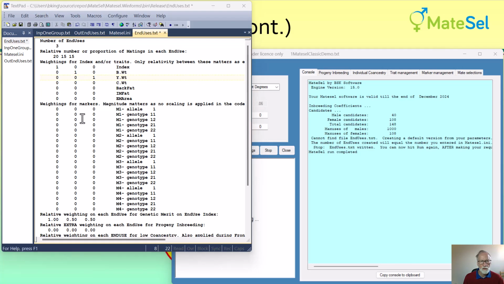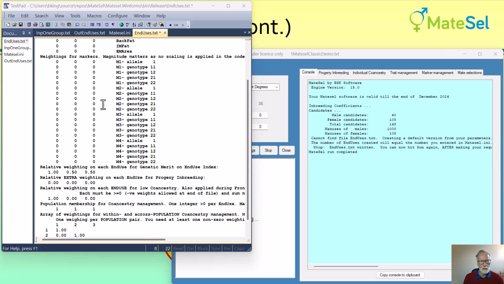So these are the weightings for markers, which we'll handle later on. And you can see that by default, the weighting on EndUse 1 is 100%, with reduced weighting on the other EndUses, and we'll stick to that. And you'll notice down here that the weighting on coancestry is only on EndUse 1, so at this stage we're not interested in diversity management in EndUse 2 and EndUse 3. So let's save that and go ahead with our run.